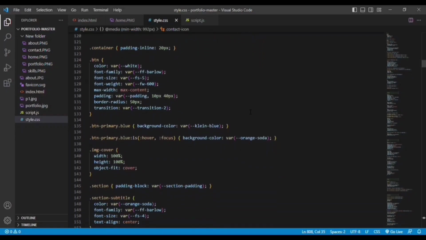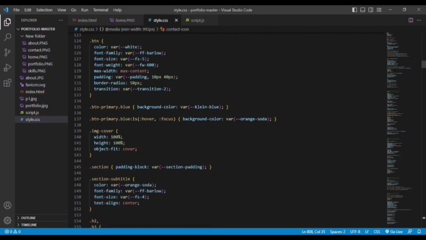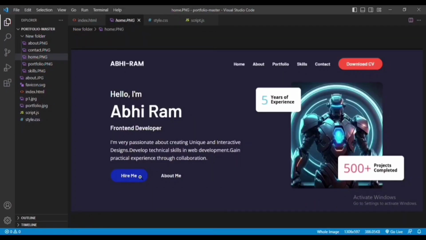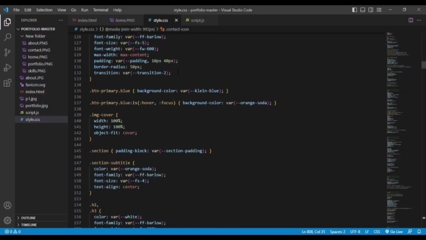Next we have the container. For that we are giving padding inline. For the button we are taking color white, then font family, font size, font weight, and max width is max content. So based on the content size, you can see here that hire me has small content, so the size of the button is small. Download CV takes more space, so we have a bigger button. That is how we give max width equal to max content. Whatever the content is, the size will be given based on that.